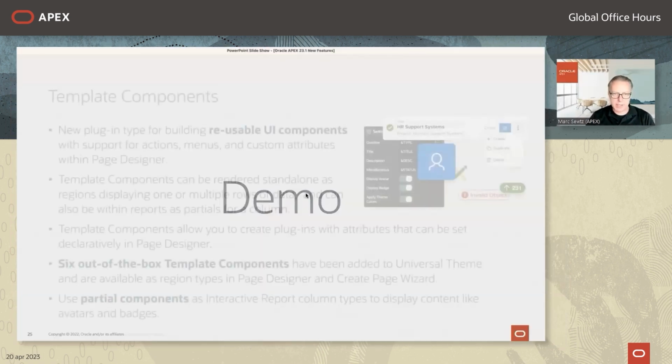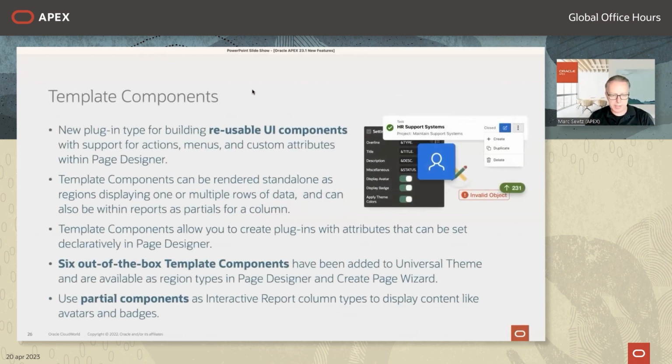All right, next up, we're going to have template components. Again, all the features that I'm going to talk about next are the main marquee features in 23.1. And for all of these, we're going to have deep dive sessions over the coming weeks.